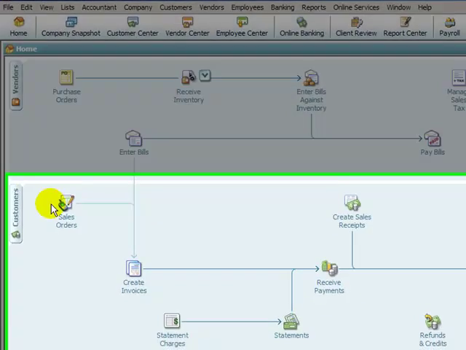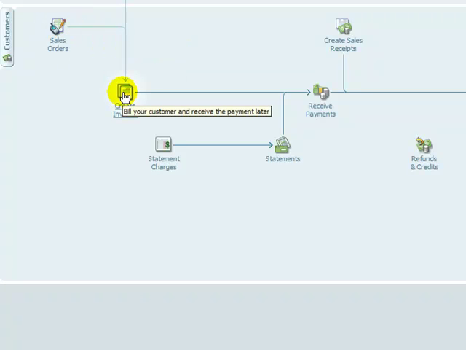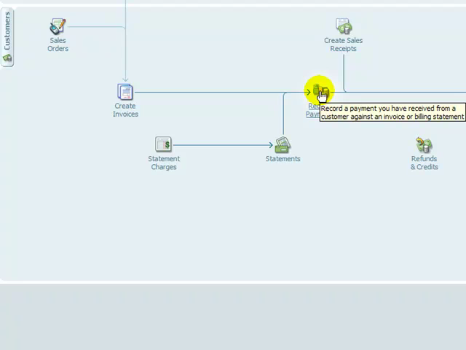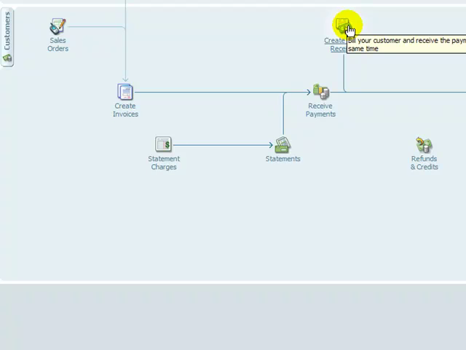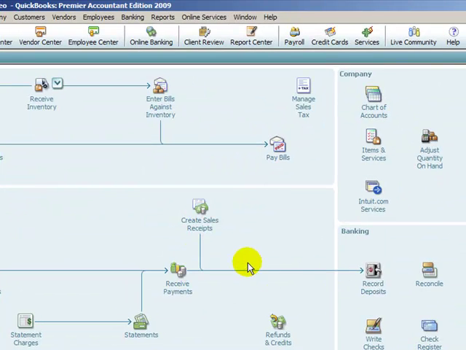If you notice down the customers, we've allowed it to create a sales order, although we don't expect to use that. But when a customer comes in and buys something, we will create an invoice. Later on we might receive payments. And if we have cash sales, this would be create a sales receipt. But either way, the money will come in and go to record deposits. Later on, we'll learn how to reconcile a bank statement.